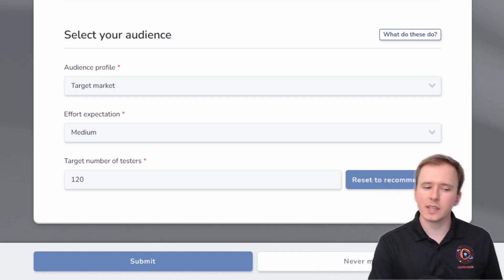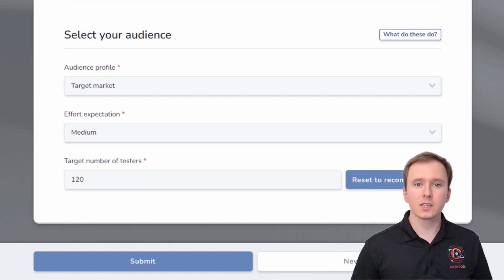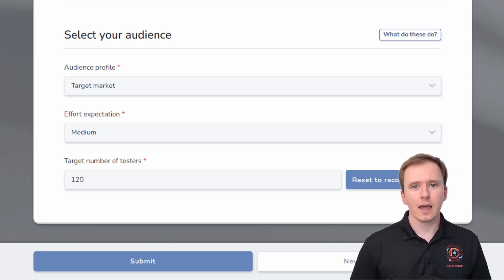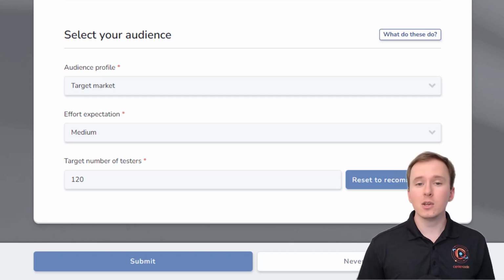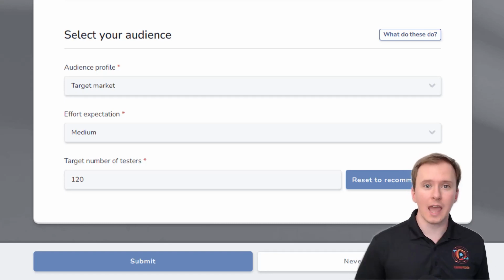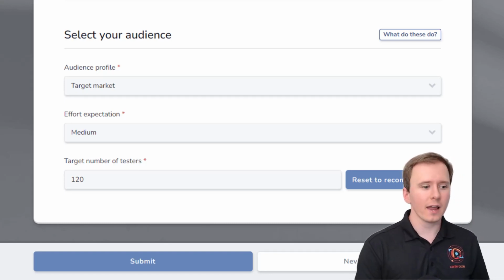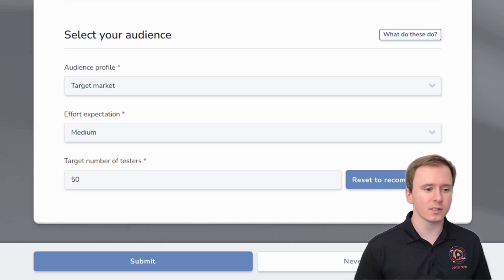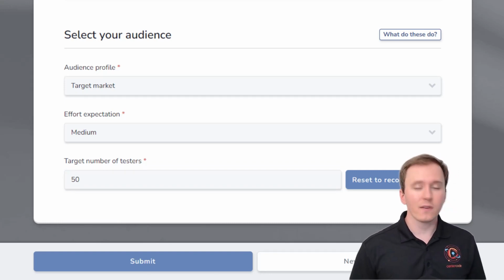And then based on everything that I've entered on this page here, Centercode is going to recommend a certain number of testers. So for us right here, it's 120. But let's say you only have 50 or 100 test units to give out. So you're sort of limited in how many testers you can have in this project. That's totally fine. You can change this number whenever you'd like. So I'm going to set it to 50. I've got 50 test units available to me. And if I want to reset this, just click on the button and it's going to reset it to that recommended number.